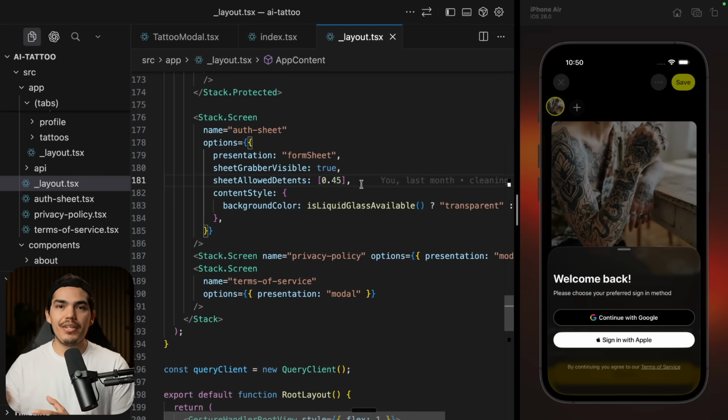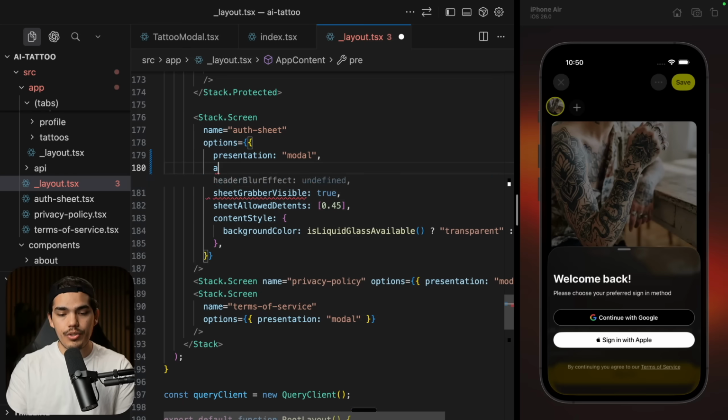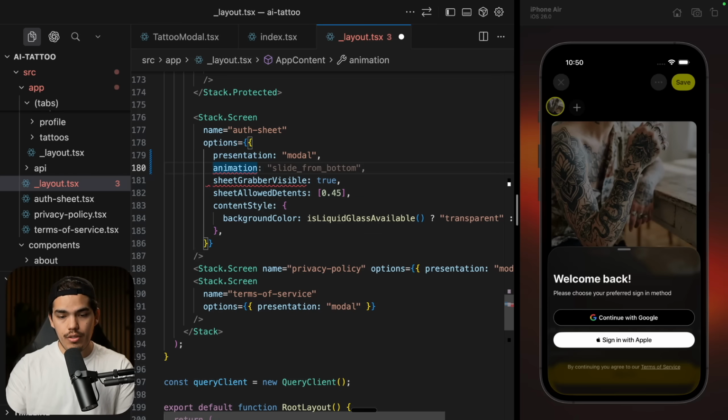It just feels better. And the form sheet, I think, also works on Android, if I'm not mistaken. Or on Android, what you can do is just present it as a modal and then set the presentation animation to be slide from bottom. And this is going to present the modal on Android from the bottom.